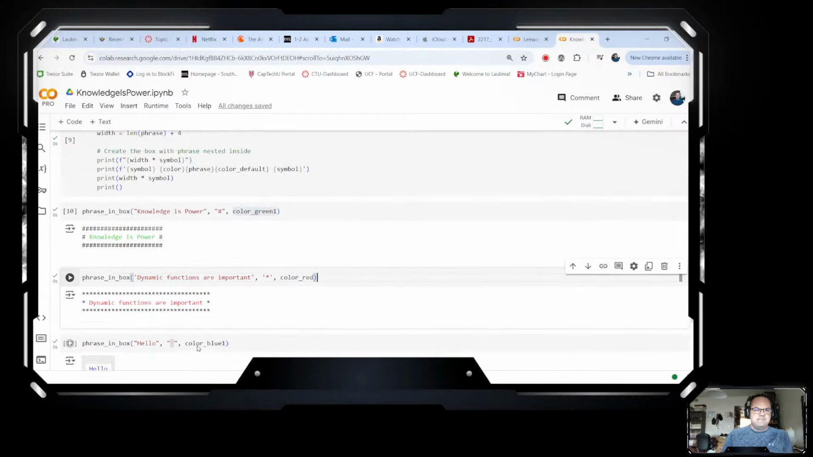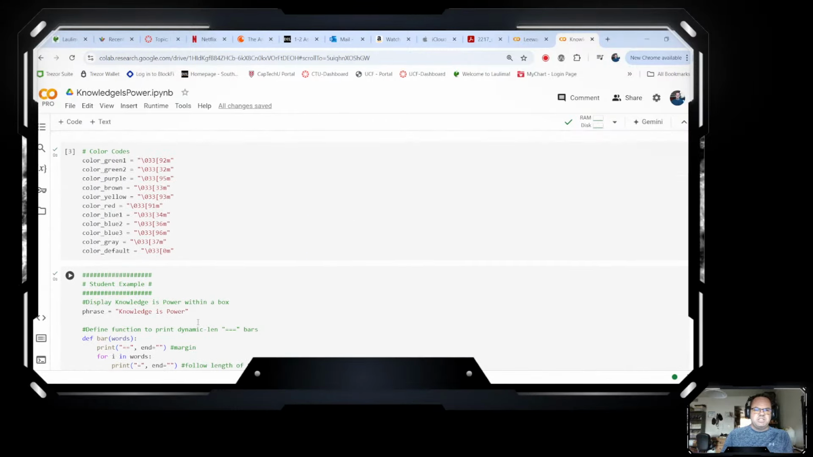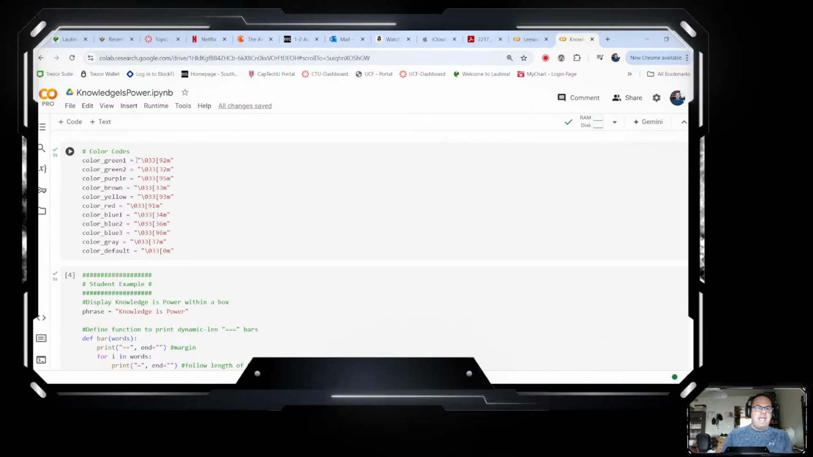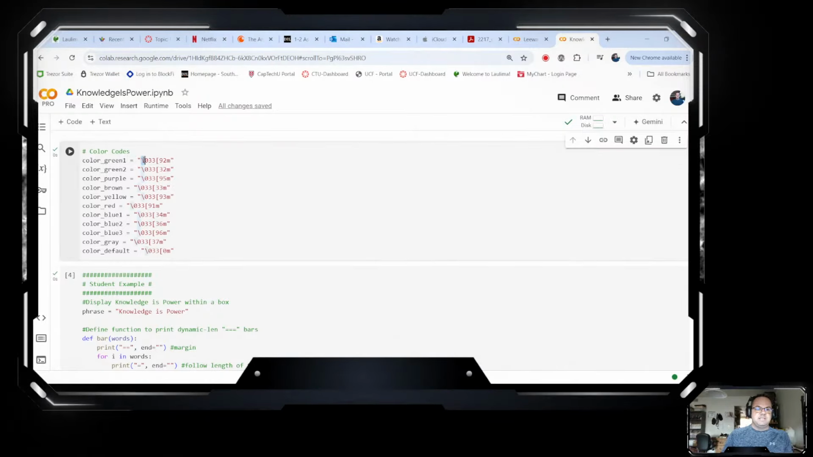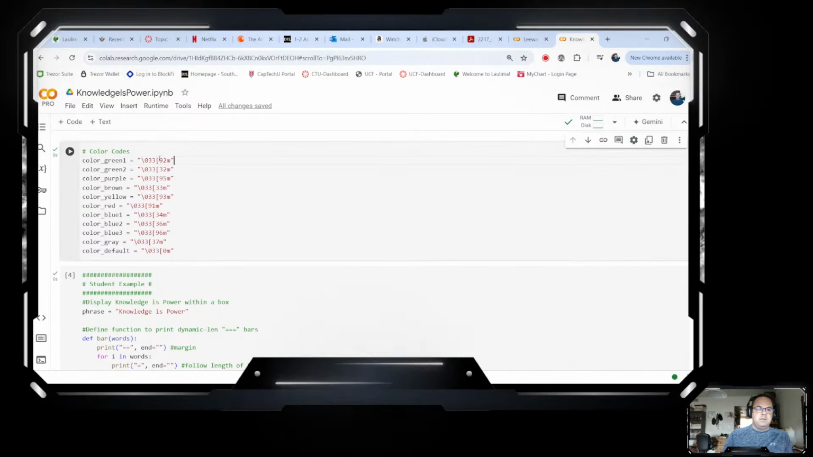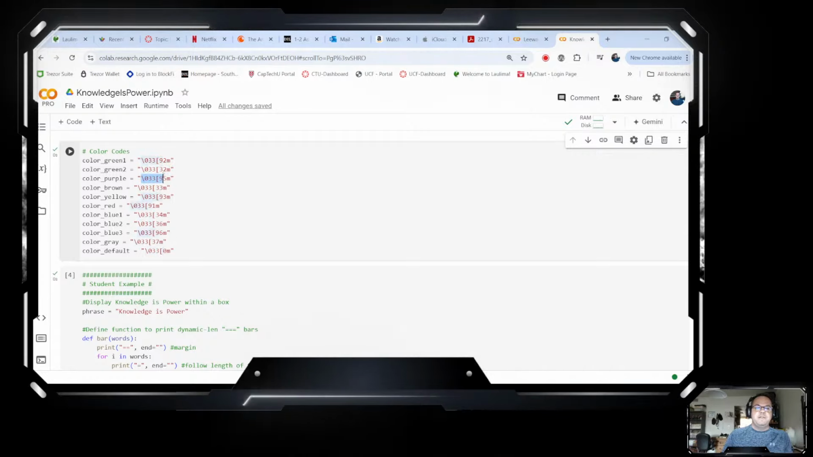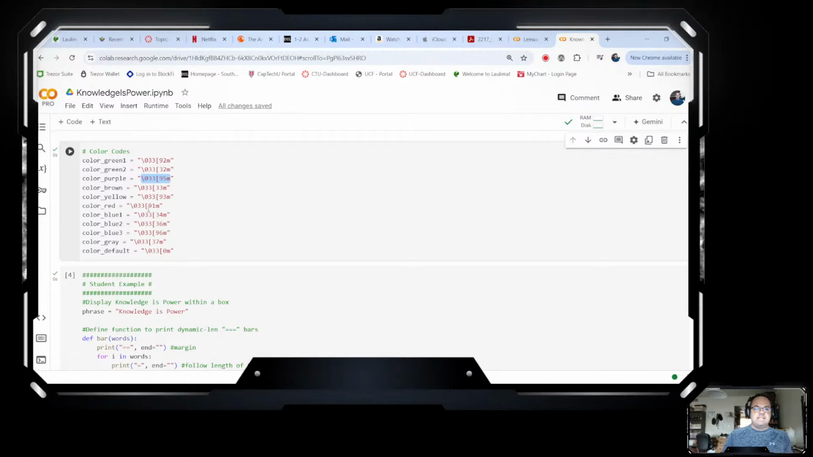That's it. Pretty simple. If we come up here to colors, colors is just text. So like if we wanted a shade of green, it's /033 open square bracket 92M. And each of these has its own color code here. So here's just an example of different ones that you can use. That's purple here. We could look at brown.